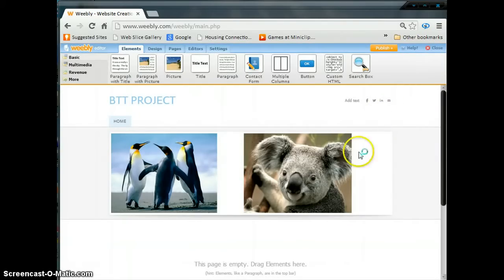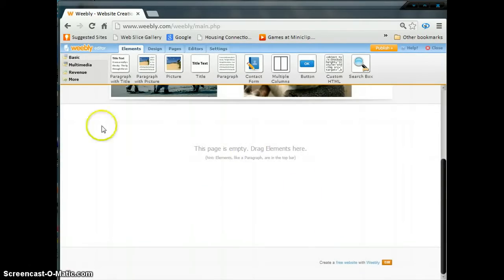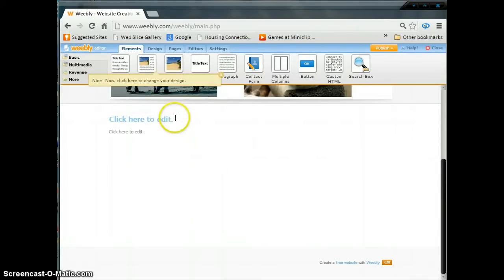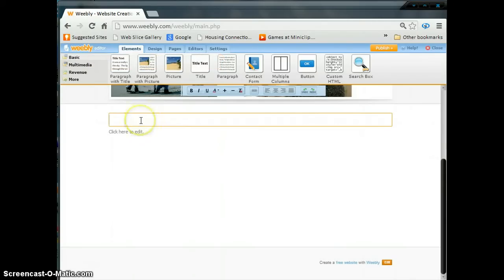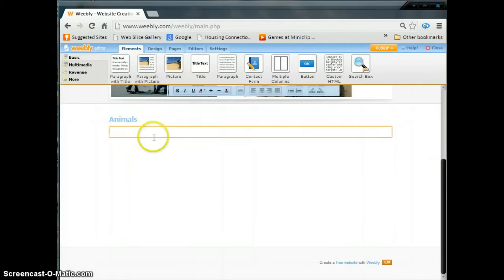So here now you're back to the main, the home page. Here you can drag the elements. There's basic, multimedia. So the first one is the paragraph. Add a paragraph. It gives you a title and the body, the text. So like you can put animals. And the text you can write whatever you want.